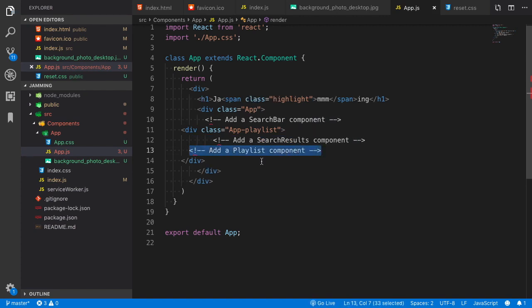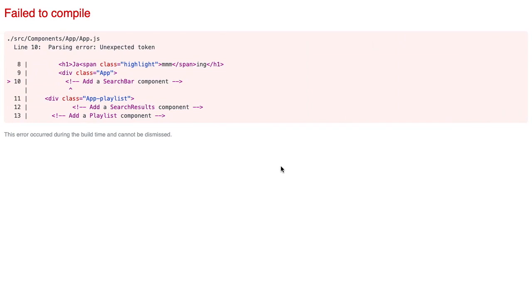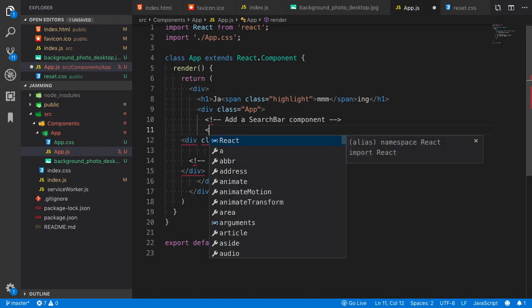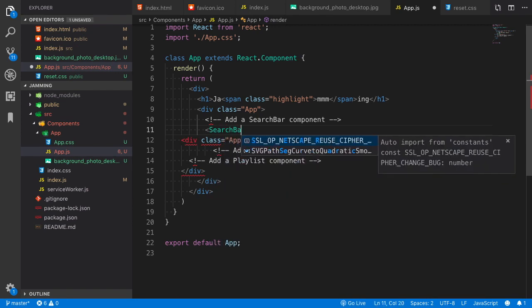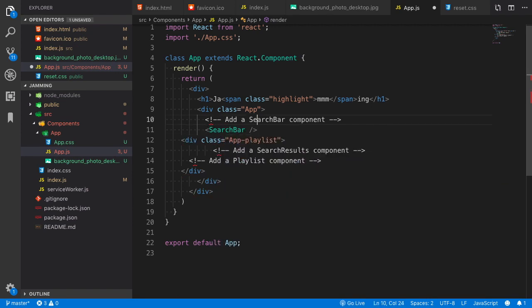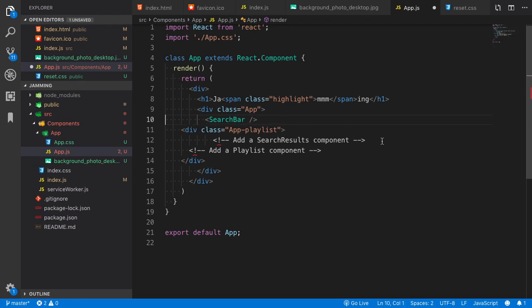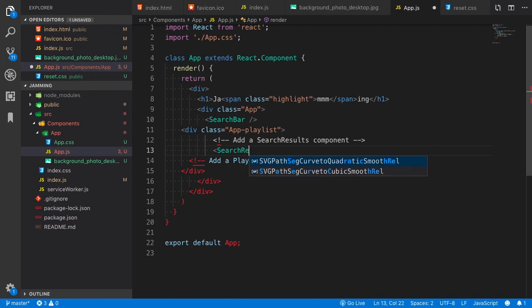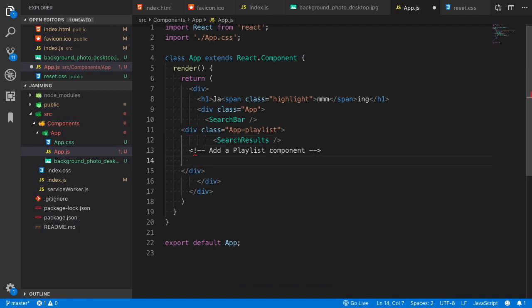Now, if you were to save your code, you would actually find that this breaks your app, because what is a valid comment in HTML is not a valid comment in JSX. So let's go ahead and add our components. Search bar. And then next we want to go ahead and we want to add a search results component. And then finally we want to add a playlist component.